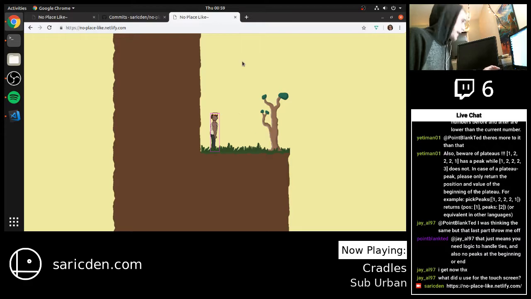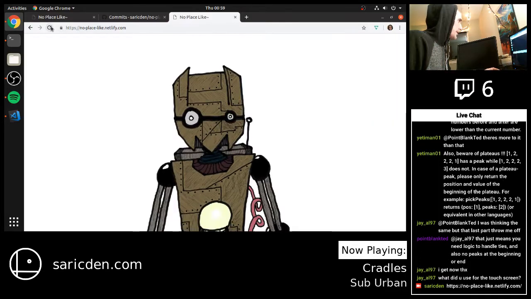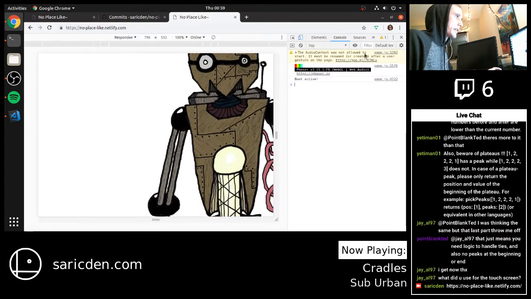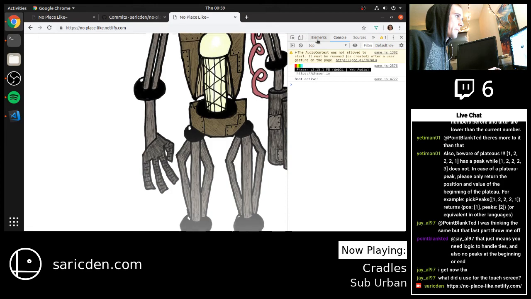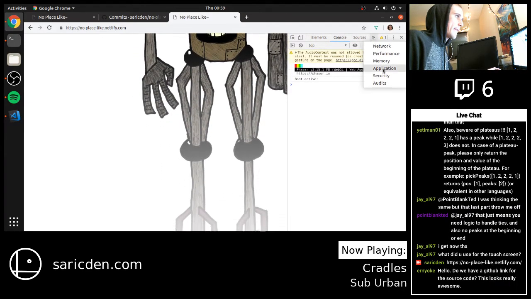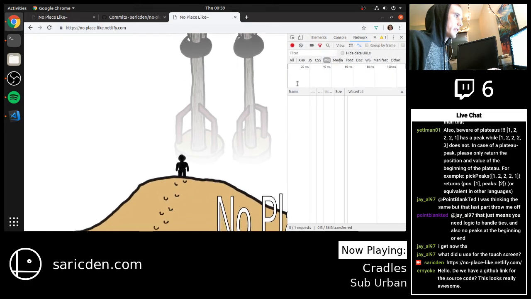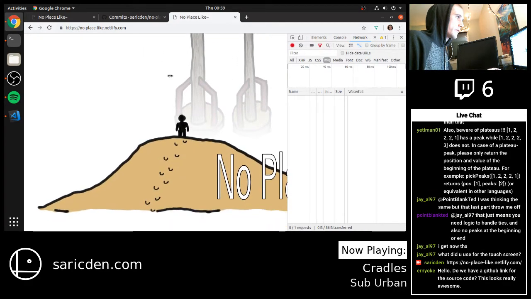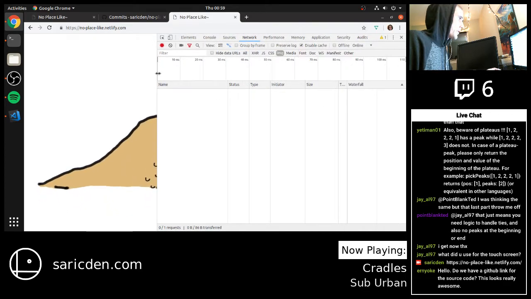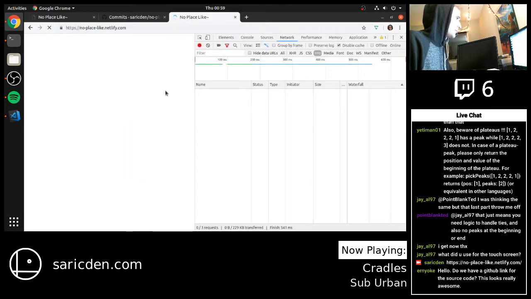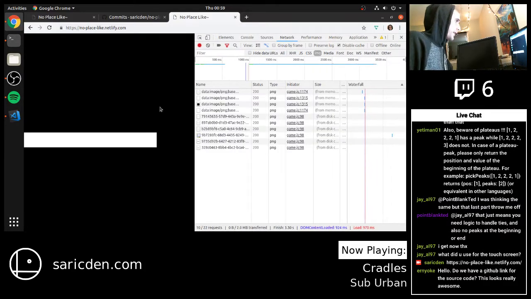Sorry if I missed any chat there, guys. Just gonna do a hard refresh on this. Why does it only sometimes let you do a hard refresh? Doesn't always let you do it. Or you can also just disable the cache like this. Where is it? Network. Disable cache. Okay.